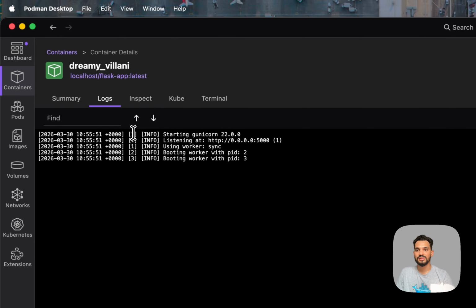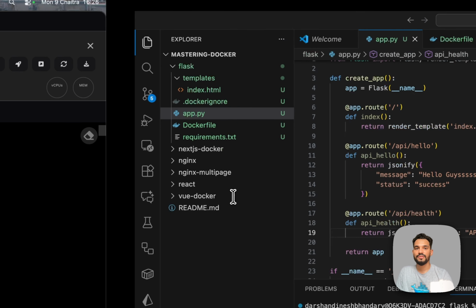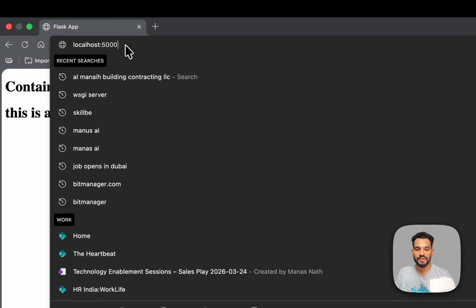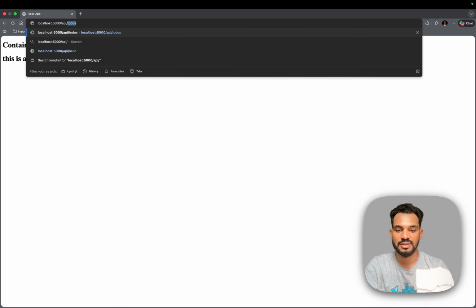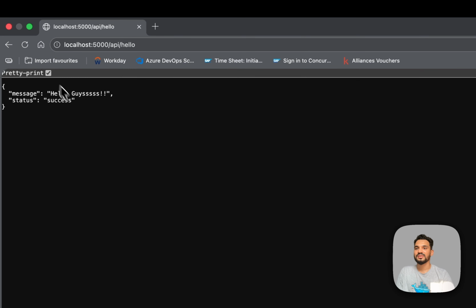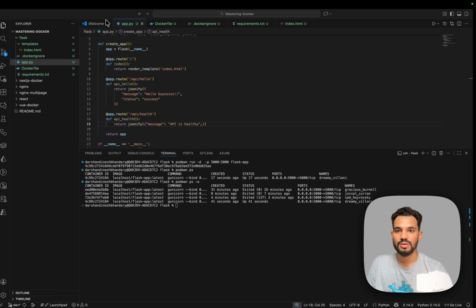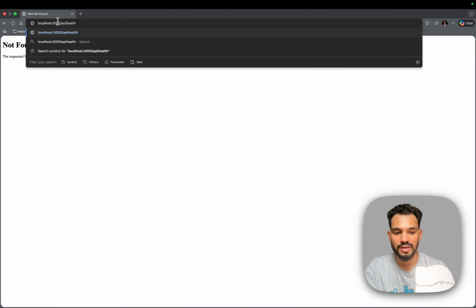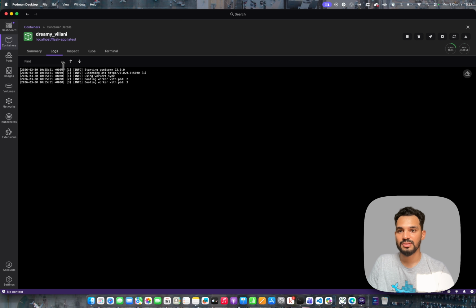So let me click on this. Yes, here you can see the logs. Now if I come here and refresh, not much changes. But if I go to this route /api/hello, it is returning "hello guys", status as success. Then if I go for /health, okay, page was not found. What was it? Okay, /api/health. So the API is healthy. And if I come back to my containers, there are no logs because we didn't use loggers to log our application.